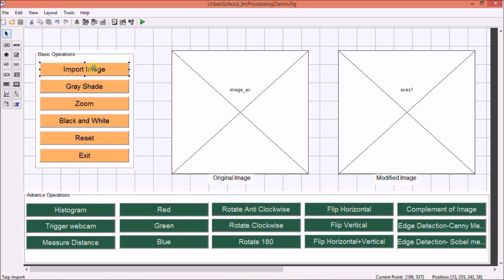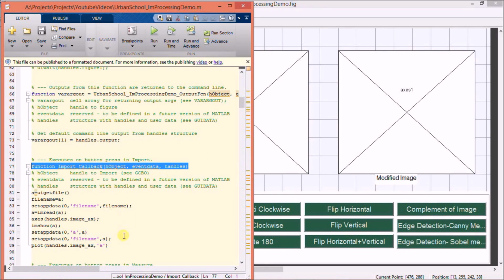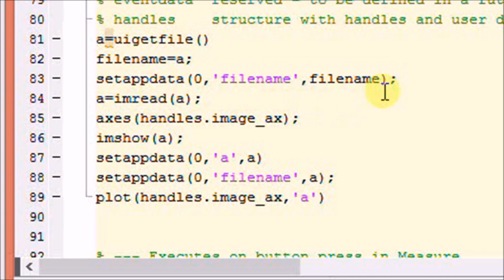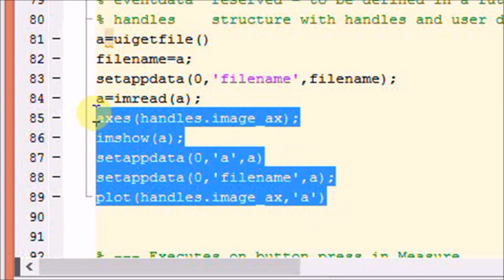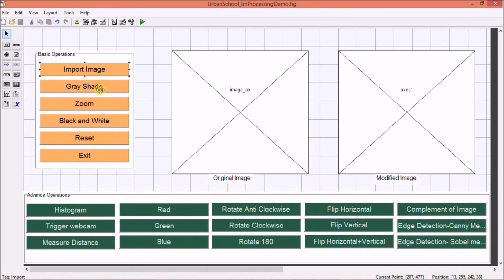In the basic operations, the first option is import image. Right click the box and click view callback. The command here, uigetfile, is used to import a file in MATLAB. I have stored this image data in a variable with the name A. Now with the command setappdata, I am making this variable accessible from one part of the GUI to the other part of the GUI. The rest of the code is about the plotting of data on the GUI axis. Okay, let's get back to the main GUI.